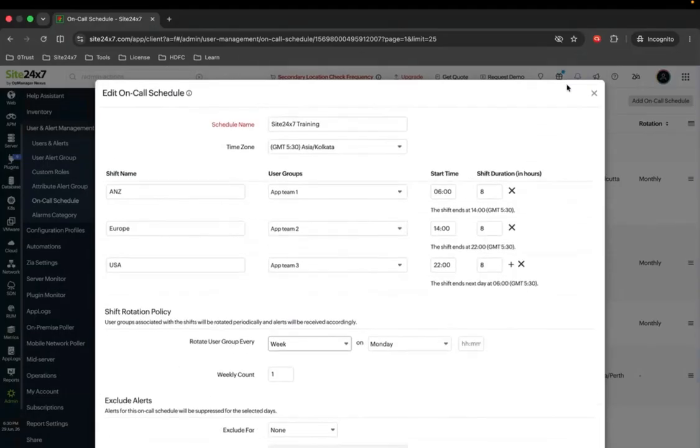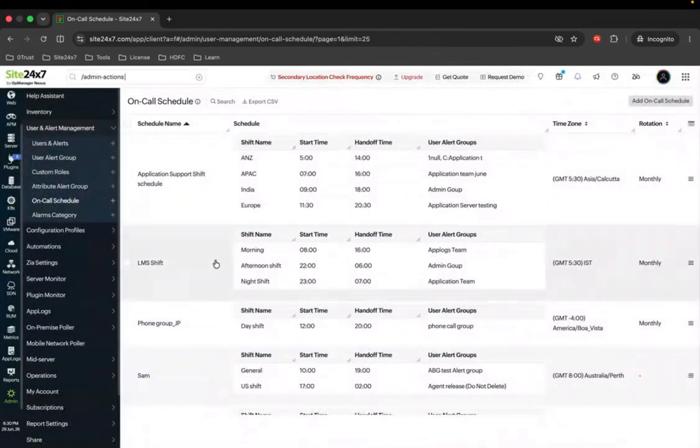So this is what on-call schedule is, and we can also associate it to the monitor to have the alerts get sent at the specified time.